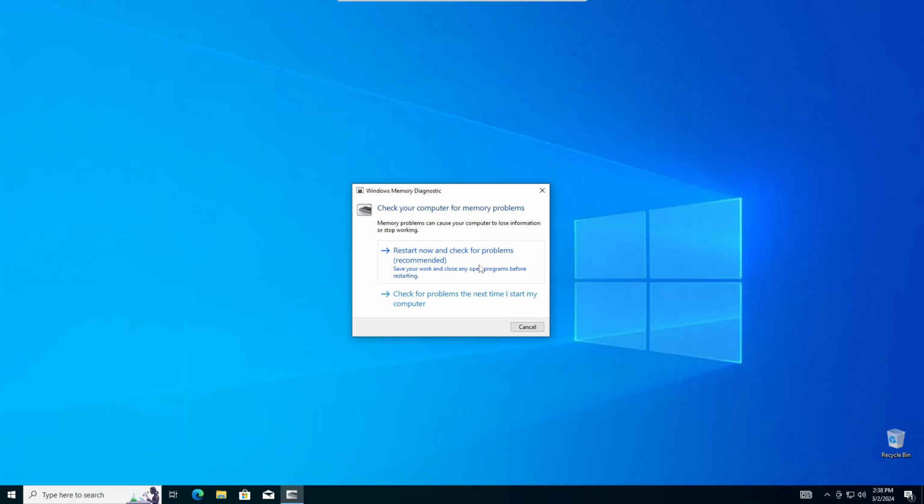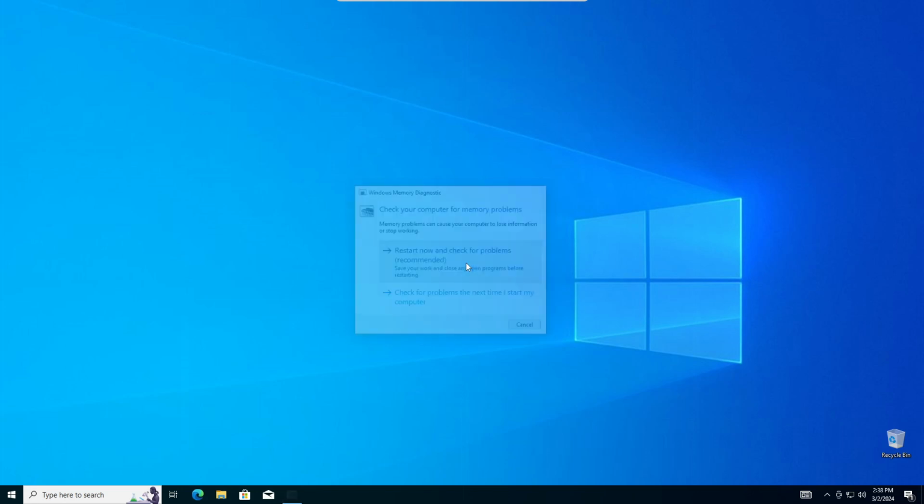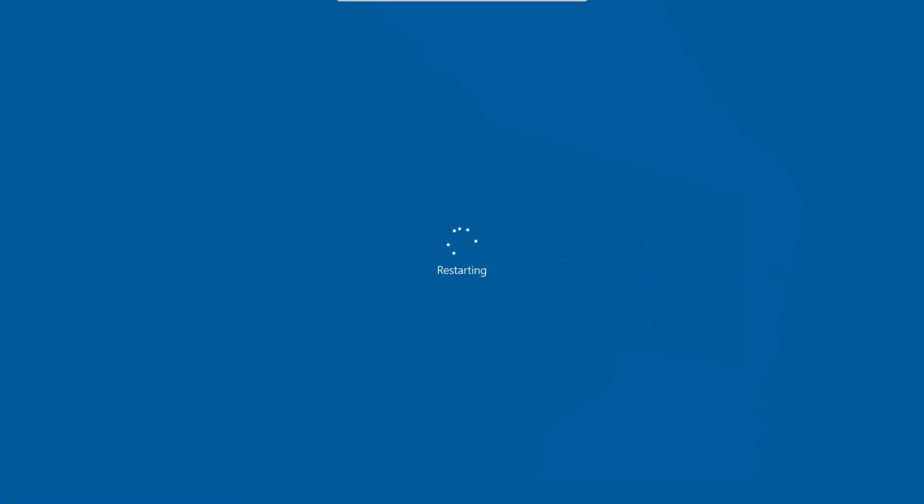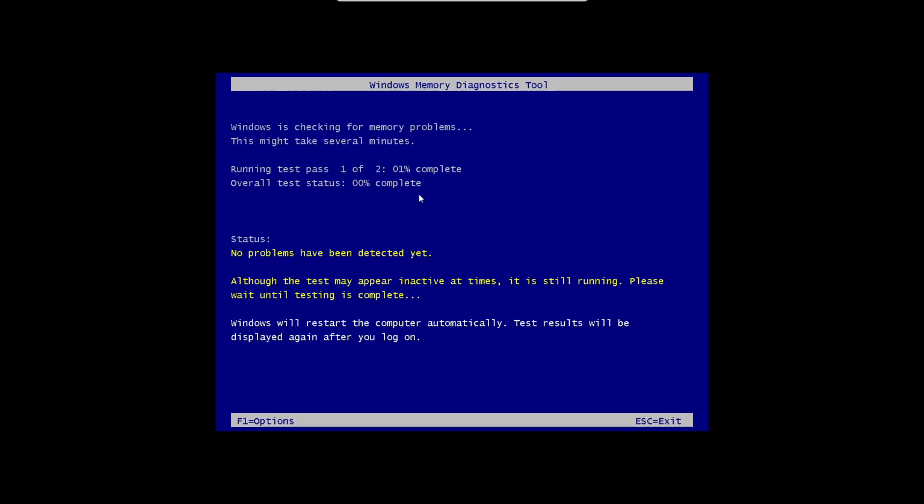When you get this little box here, you want to choose Restart Now and check for problems, or check for problems the next time I start my computer. In this example, I'm going to choose Restart Now and check for problems. Okay, so after the restart, you should see this screen here.